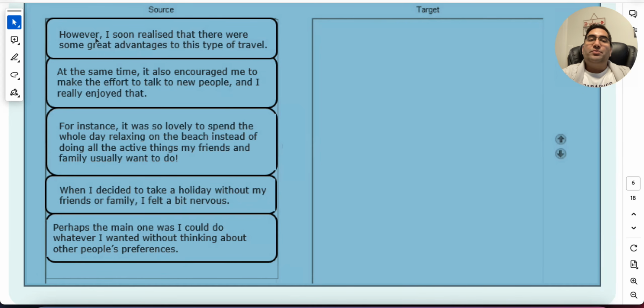This could also be true. However, I soon realized that there were some great advantages. So I'm looking at both of these. And the last one is this one. Perhaps the main one was. This doesn't work because I said I felt nervous. So the main one was after nervous. It's not the right tone.